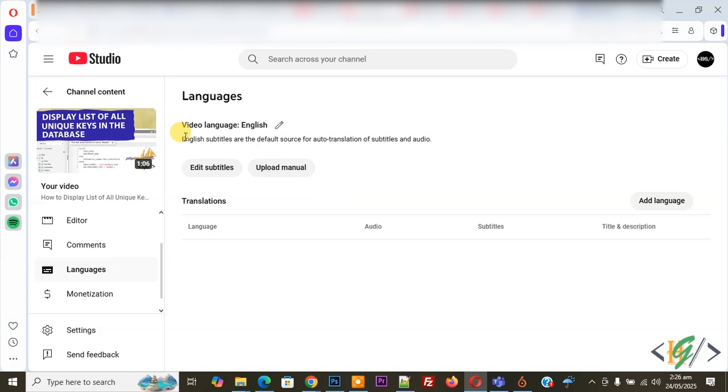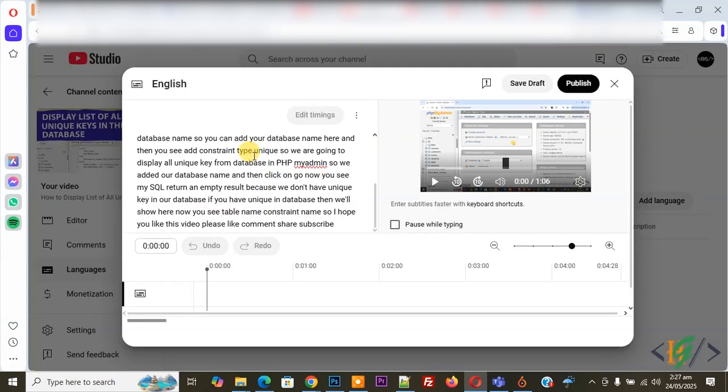Now you see the video language is English. Subtitles are the default source for auto translation of subtitles and audio. This subtitle was generated automatically by YouTube. Now you see Edit subtitles. Click on it. If you want, you can add a subtitle, or if you want, you can edit this subtitle.